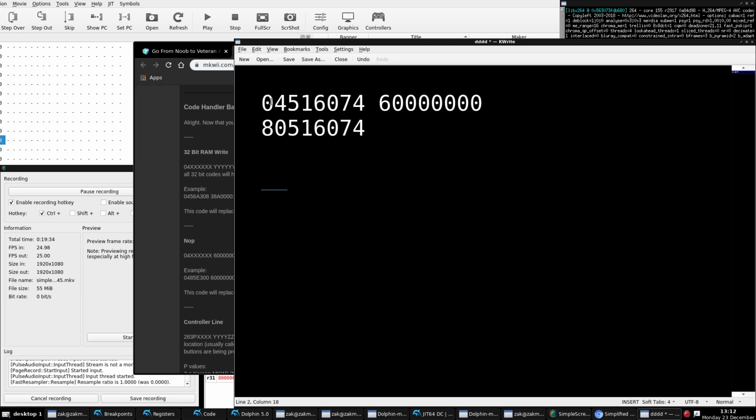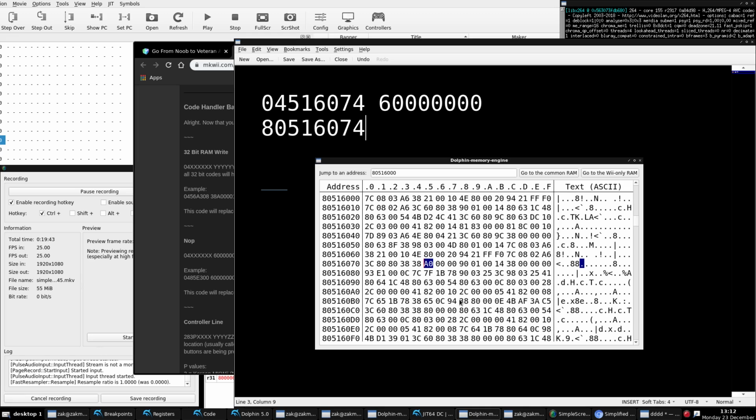Now, if we have a code like this, we know it's affecting this memory address. What would actually happen? So, going back to Dolphin Memory Engine, once the Gecko code handler loads up your cheats and interprets them and applies them, what's going to happen is at address 80516074, which is starting right here, it's going to replace whatever word value is here, these 4 bytes, with the NOP. Just like that. That is what would actually happen in the game to memory. And the cheat code is applied. We will revert back to the old value.